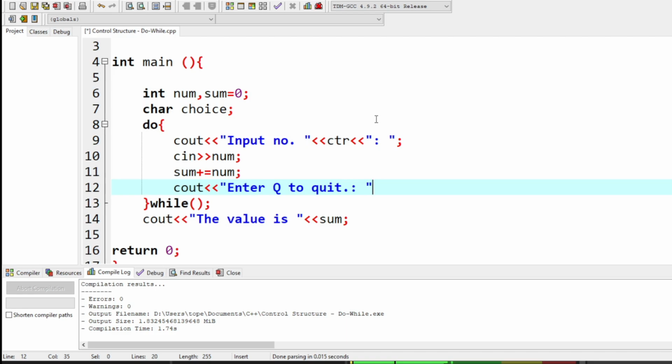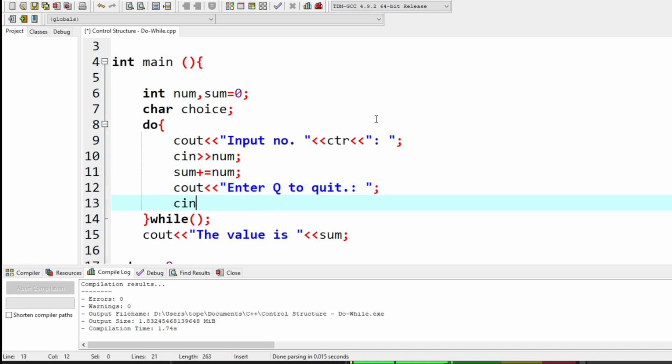Okay, then next cin, so that will be our choice. Then while choice is not equal to Q.